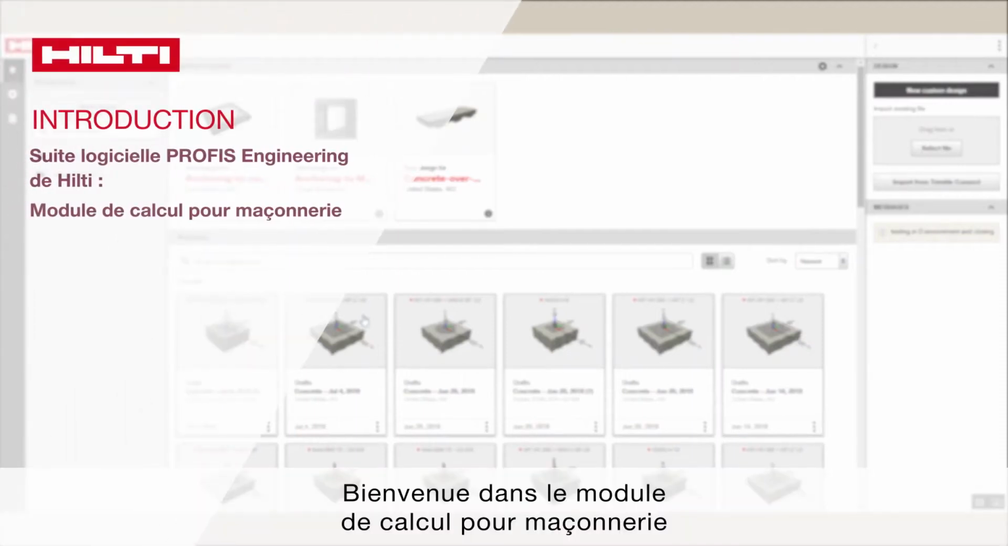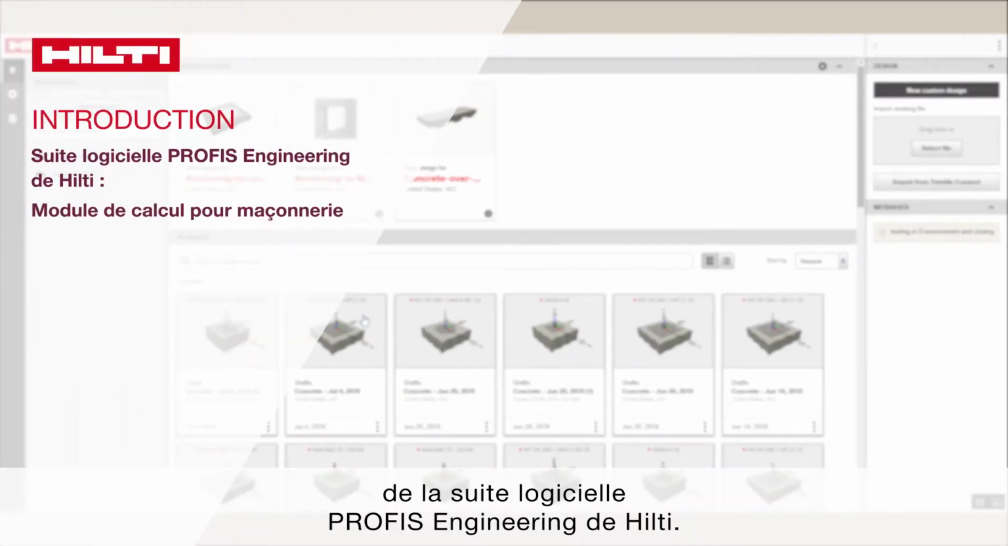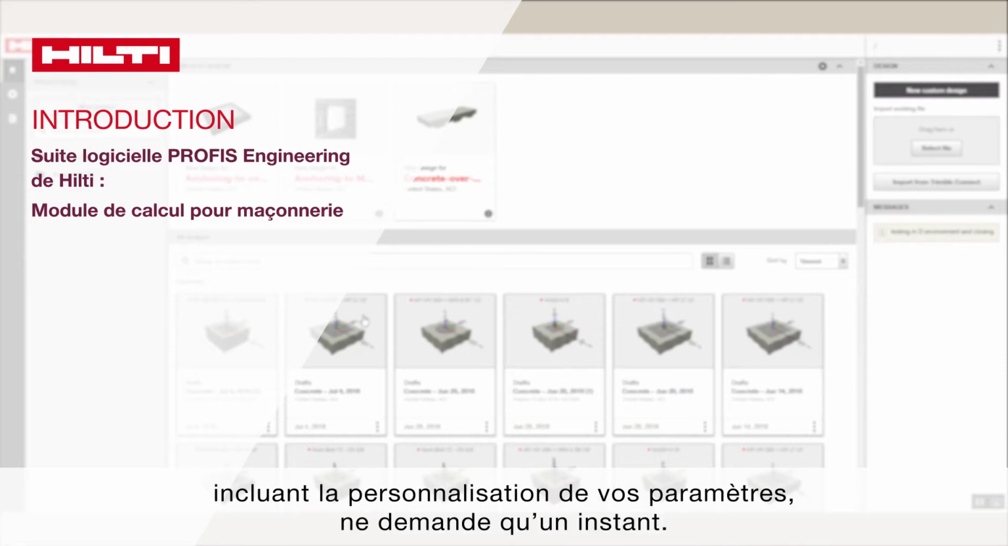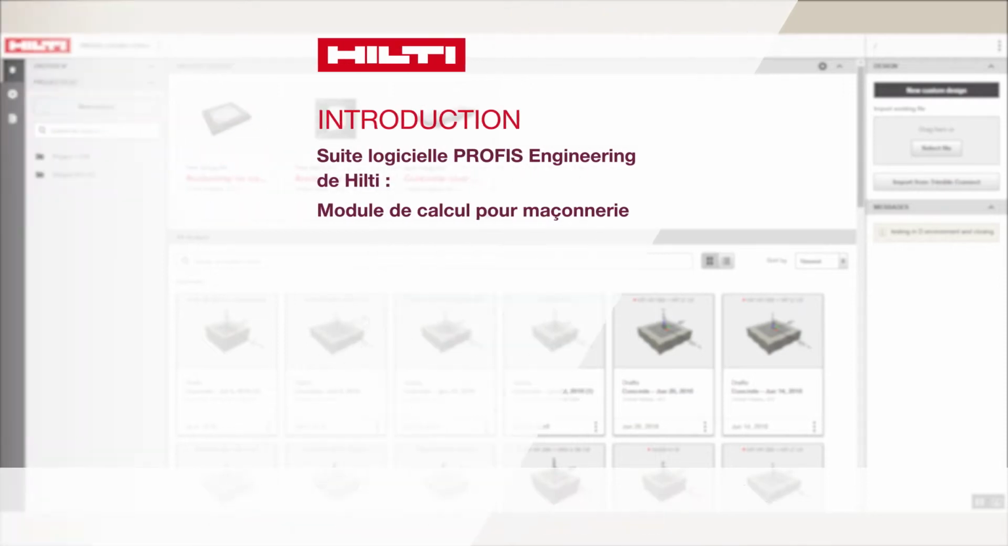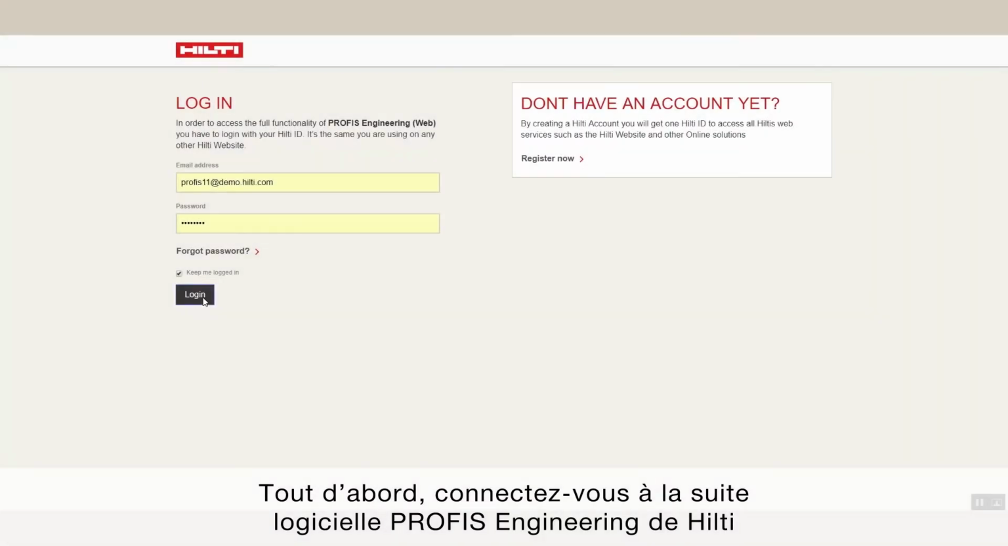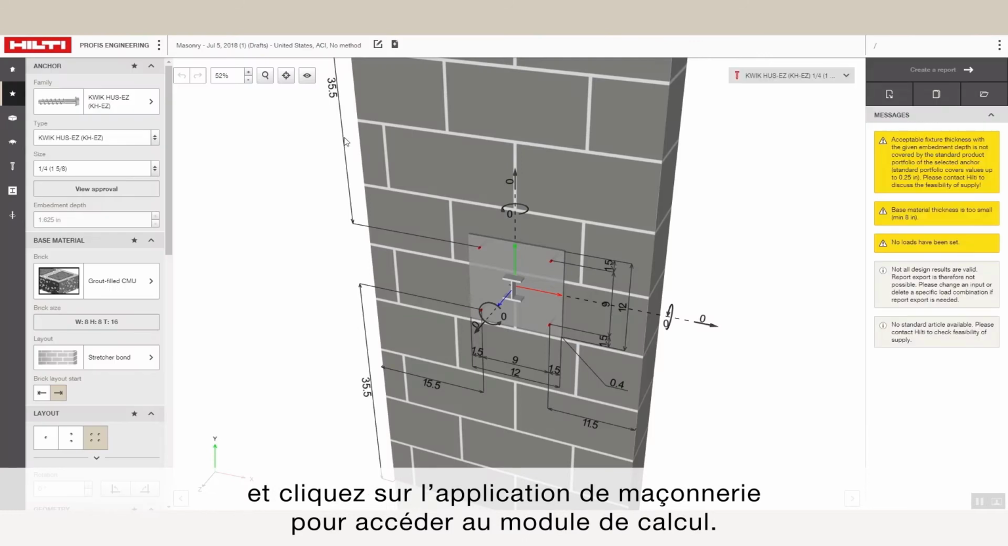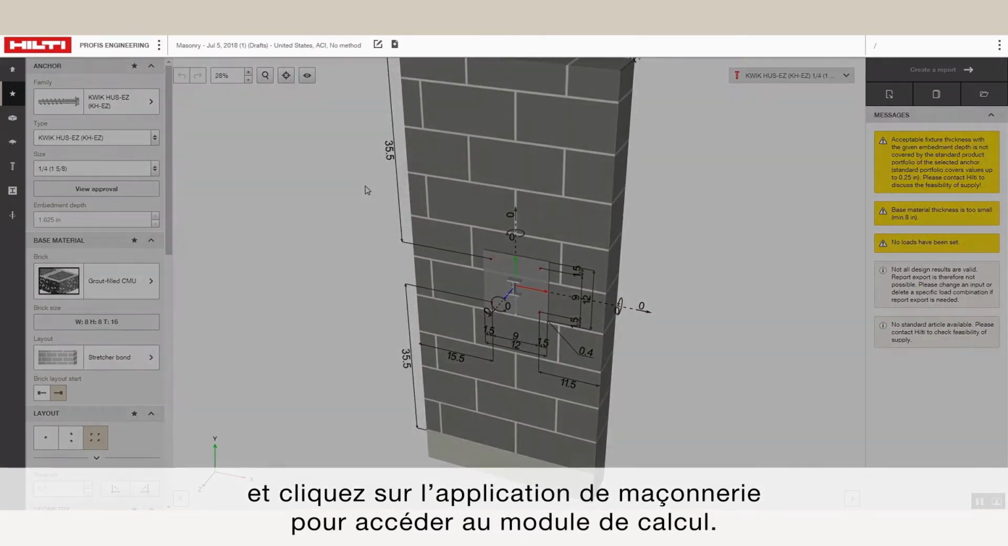Welcome to the Hilti PROFIS Engineering Suite Masonry Design module. It will just take a moment to walk through the features here, including how to customize your settings. First, log into Hilti PROFIS Engineering Suite and click on the Masonry application to access the Masonry Design module.